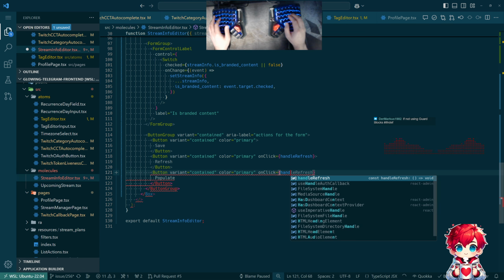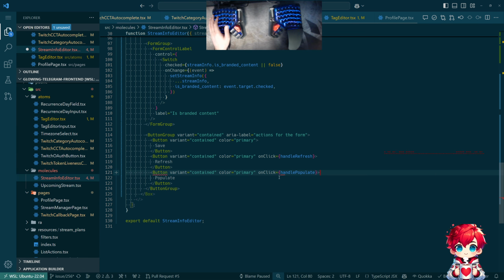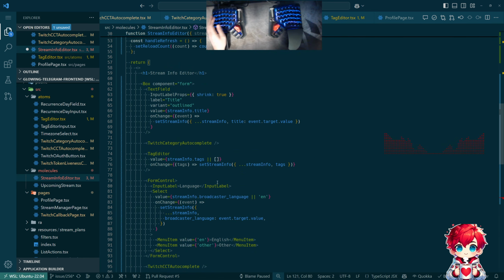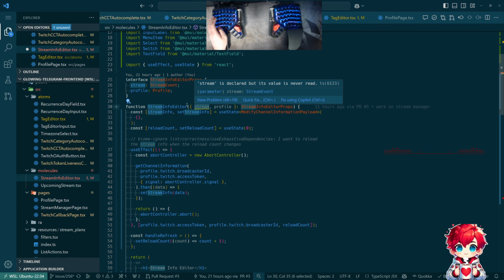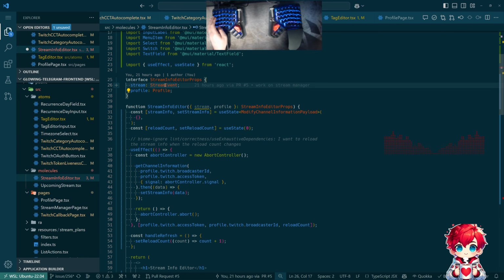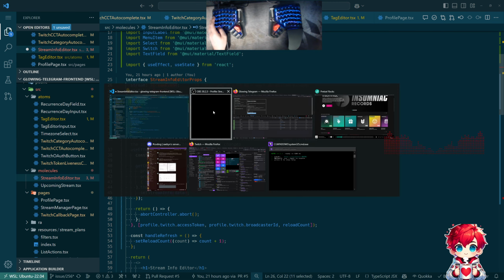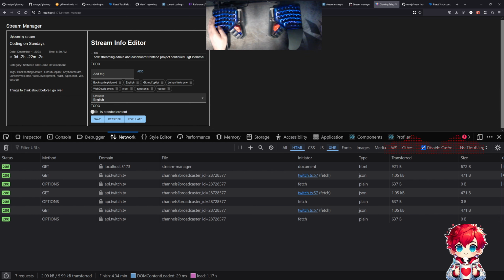Handle populate. So the idea with the populate button is that I have some information that's being passed in to this component. We have the stream property, which is the stream event. And in this UI, you can see we have upcoming stream. It's a bit of a misnomer, right? Because it's describing today's stream. This started 2 hours and 20 minutes ago. But this is the upcoming stream because we've not gone past the end of the scheduled time.